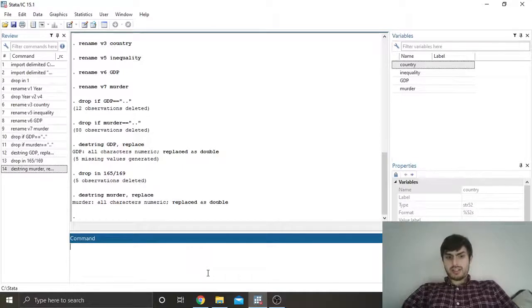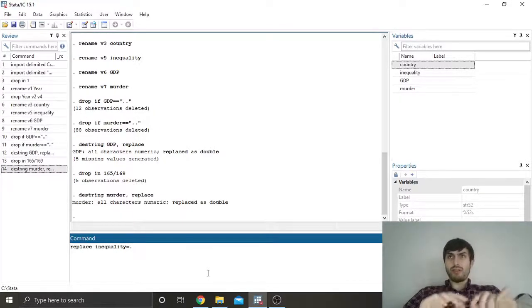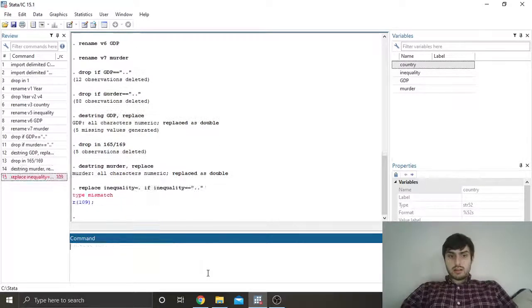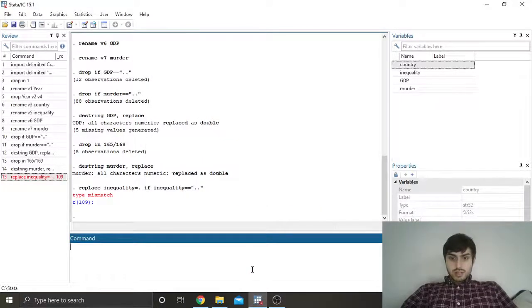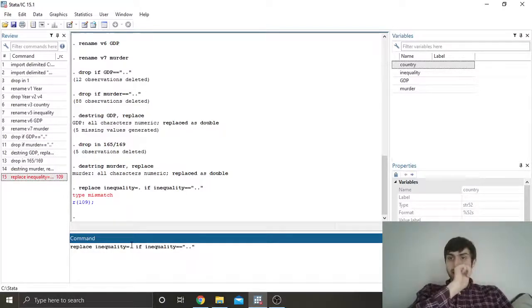Inequality might be a little trickier. Let's replace inequality equals 1 dot, which just tells Stata to fill that cell with a blank, if inequality... it won't let us do that. So let's... I forget this new laptop doesn't have a page up button. So on Stata, if you hit page up in the command line, it'll bring up the last command you sent, which is easy when you have errors like this. So let's just put in 999.